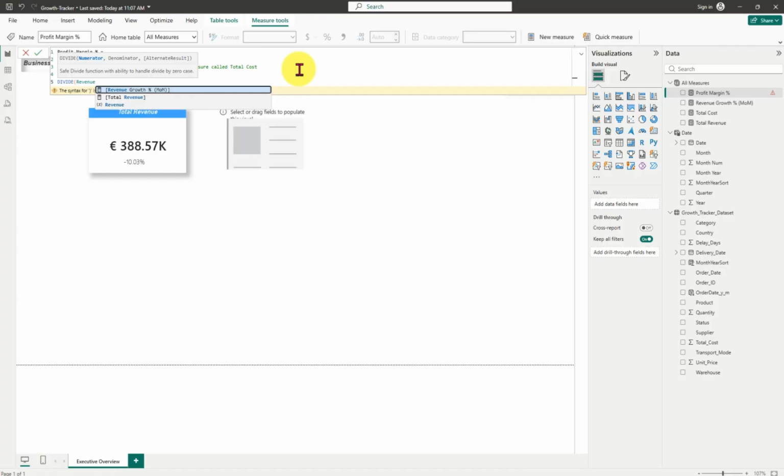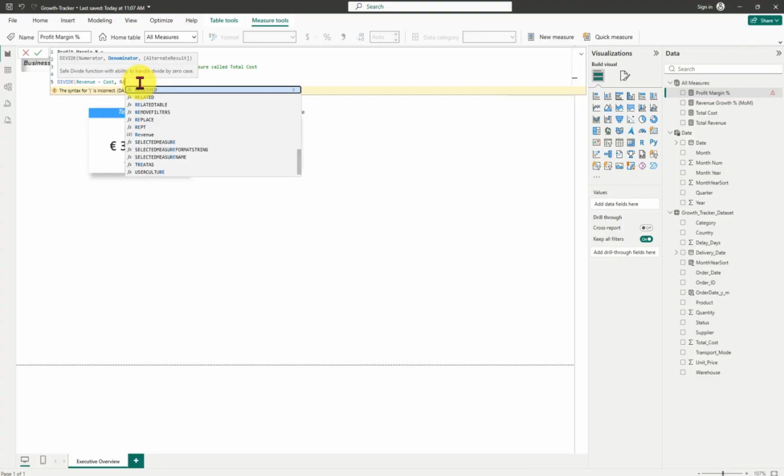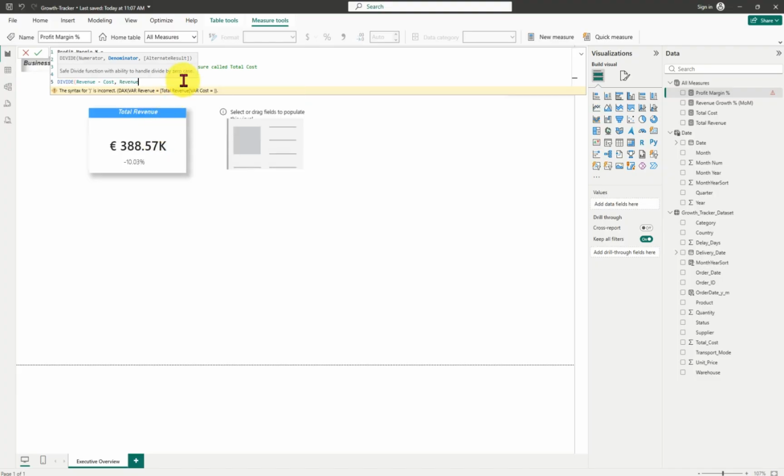So we have, this is our VAR. So we have our revenue minus our cost. So we have our cost. Then what are we trying to do? We are dividing our total revenue by cost. Maybe if anything happen, give us revenue. We need revenue back. Otherwise, give us 0. That's all. So we are done with that.